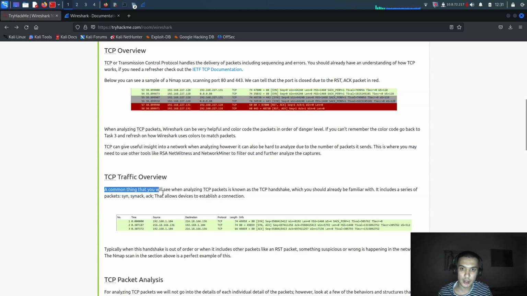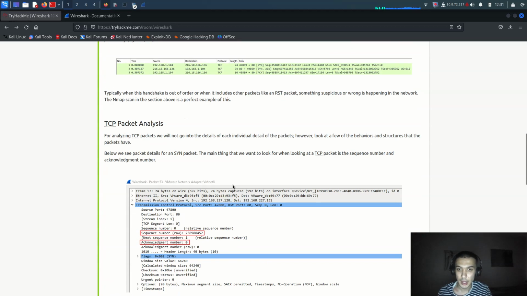A common thing that we'll use when analyzing TCP packets is known as the TCP handshake, which you should already be familiar with. It includes a series of packets, SYN, SYN-ACK, and ACK, which allows devices to establish a connection. For analyzing TCP packets, we will not go into individual details of packets. However, look at the behaviors the structure of the packets has.